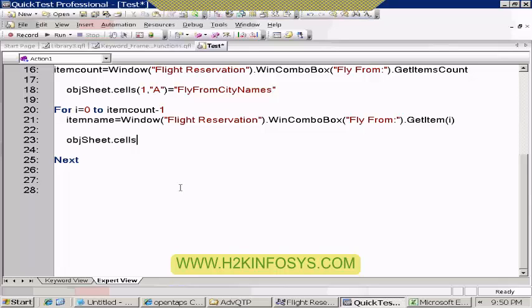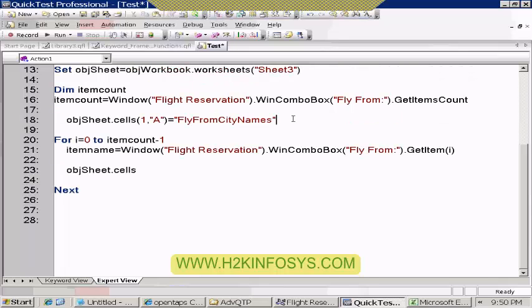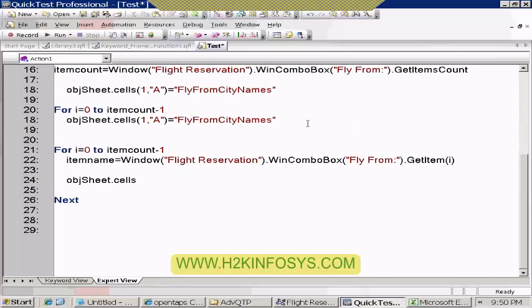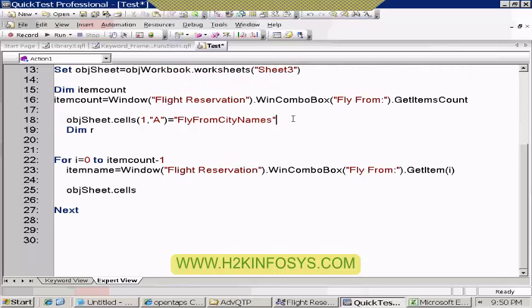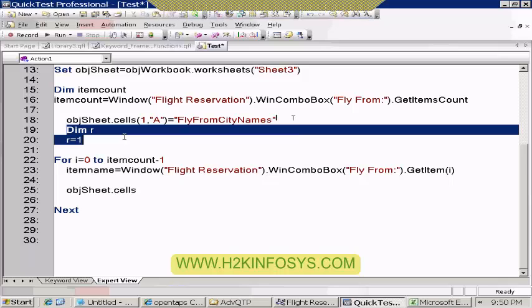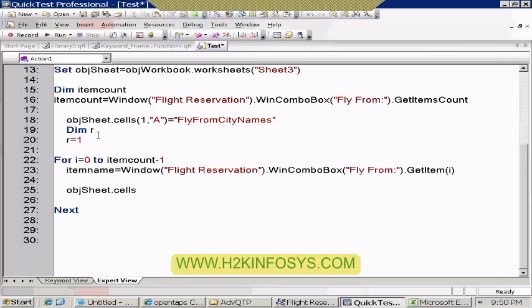So probably I think we need to declare one more variable. Okay, so let me do this. Dim R, and I'm going to initialize R is equal to 1. I declare one variable, something like dim R, and R is equal to 1. And now we are going to increment: R is equal to R plus 1.